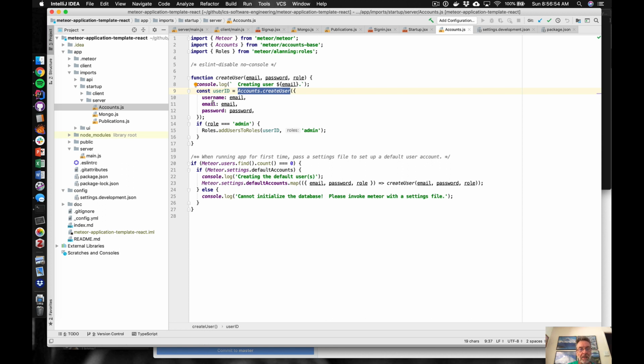You can see both username and email are bound to the same object. So your username for this system is the same as your email. And then if in addition there is a role field associated with that account, then you can add that user to the admin role, where roles is this package called meteor/alanine::roles, which is a standard package in Meteor used for providing roles for users. It makes it easy to add roles, define roles, check for a particular role membership, and so forth. All right, so that's what happens.